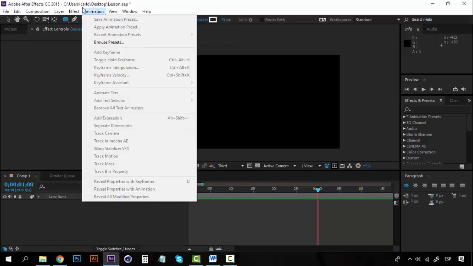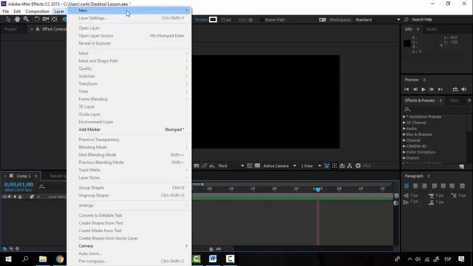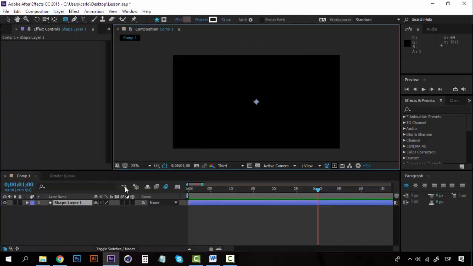It's time to take a look at another kind of layer. We've seen all that we can do with the text layer, and now it's time to see what we can do with the shape layer. Let's go to New and create a shape layer, and you can see that we created just a shape layer right now.